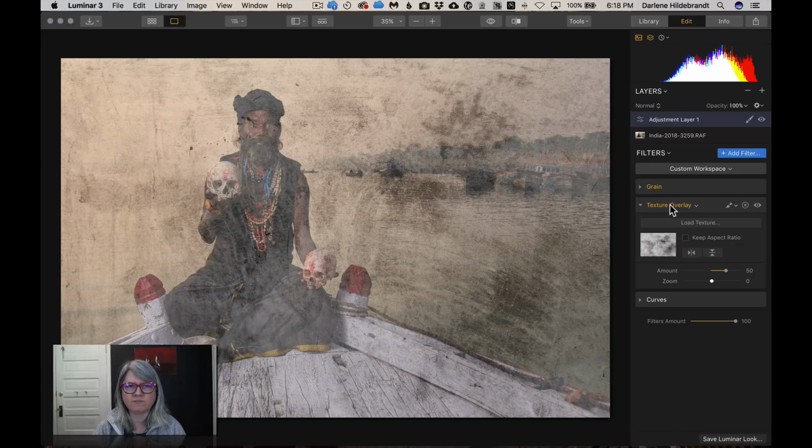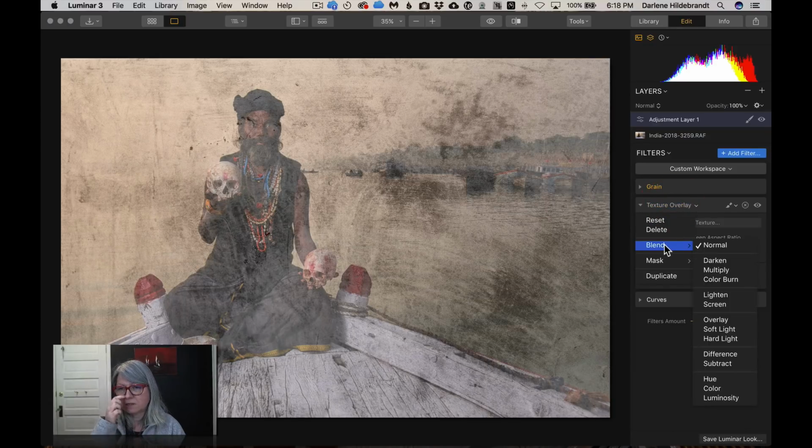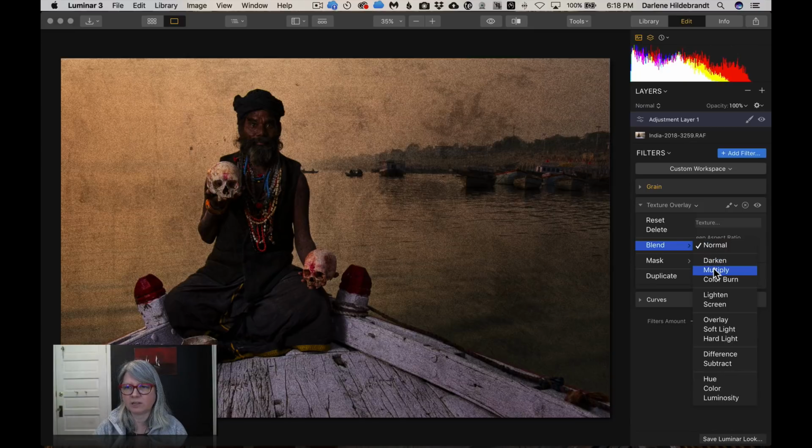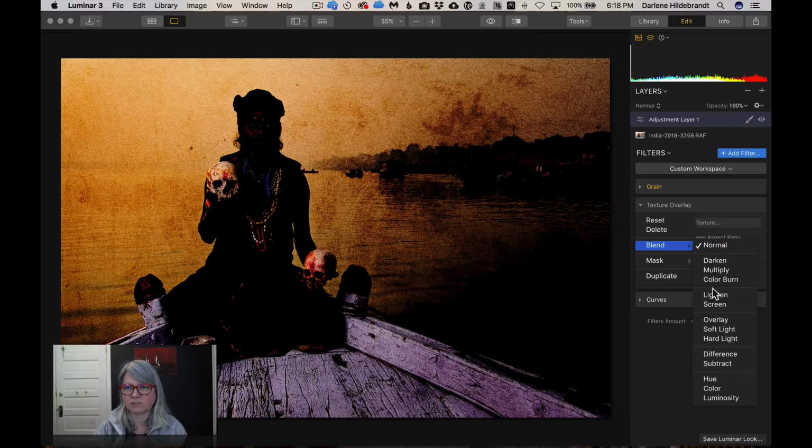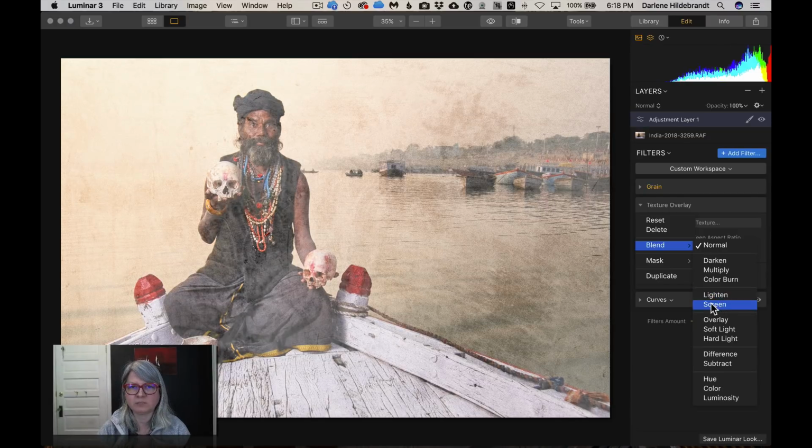So right out of the gate, it doesn't look so great, but this is where the magic starts to happen: you have full control of how this texture is going to look using these settings. Under the little menu here, I'm going to choose blend and pick a different one. You'll notice as I scroll through them, it gives you a preview of what it's going to look like if you choose that blend mode.